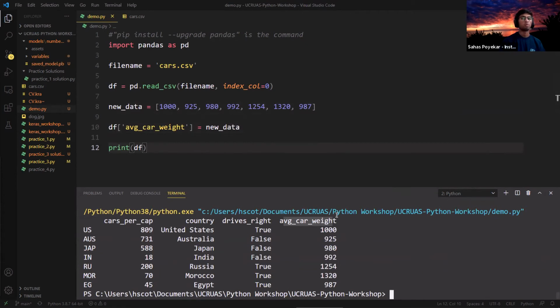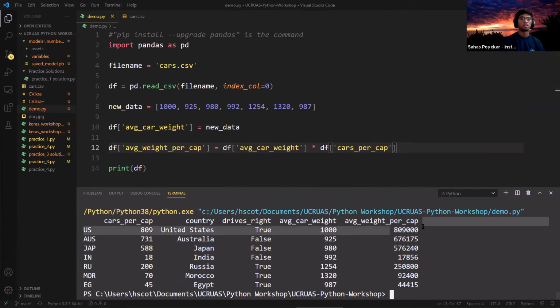And let's say we wanted to create a new column based off of cars per capita and cars per weight. We can actually multiply those together by doing average weight per cap equals df square brackets average car weight first, multiplied by the column for cars per capita. And this will multiply the two sets of data together and create a new column based off of that, just like so. So any questions on how we are able to extend data from an existing data frame?